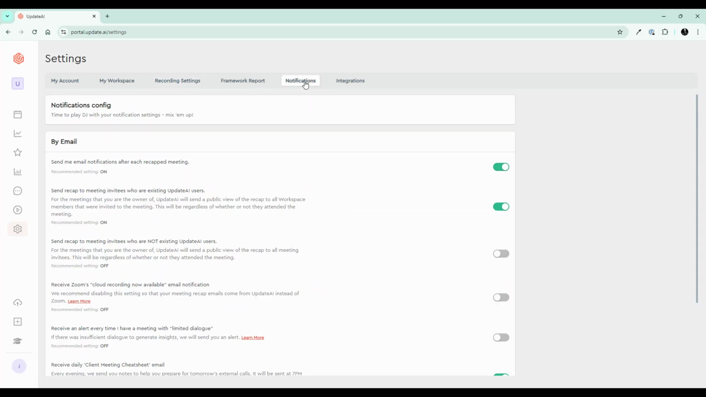The third relevant setting for individual contributors and regular members of each workspace is the notifications. Here you can set your notifications so that you're sent an email with the recap of each meeting after each meeting is done. We highly recommend that. Our users get a lot of value from the emails being sent directly to them with the recap so that they don't have to go into the platform if they're busy or on the go.